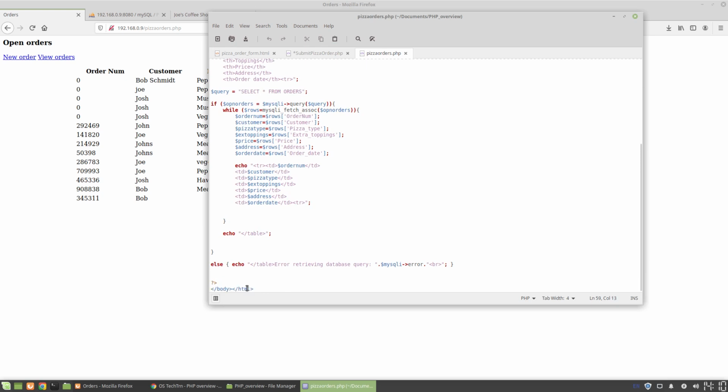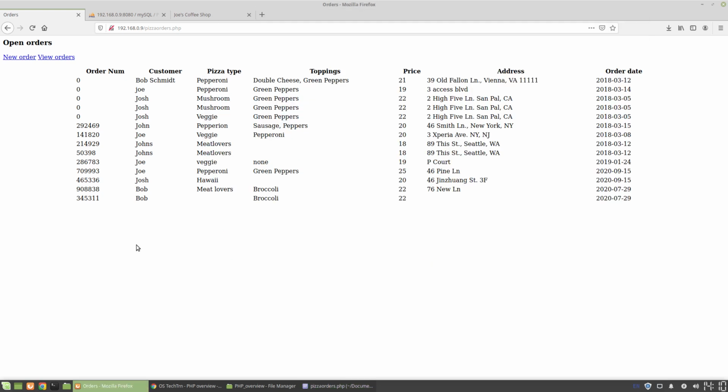And what that does is this. So we have our header, the order number, the customer, the pizza type, the toppings, the price, address, order date. For every row, for every line of information inside the database, we then pull it, we display it in the proper order that we want, and then you can view the orders.